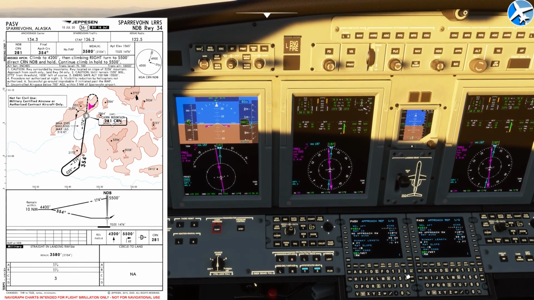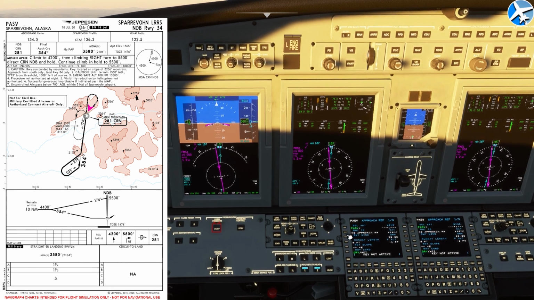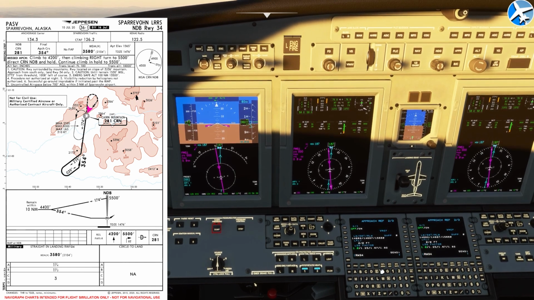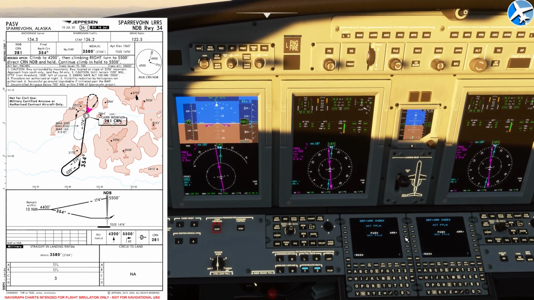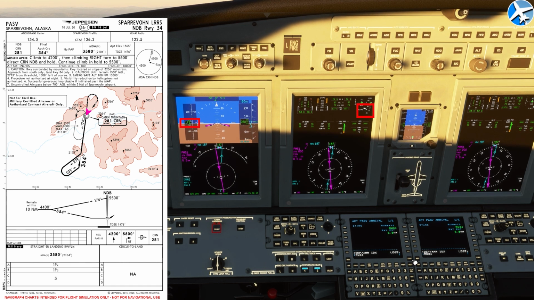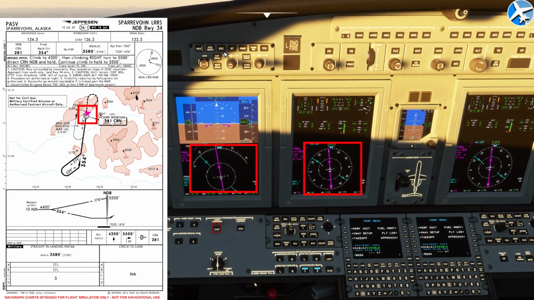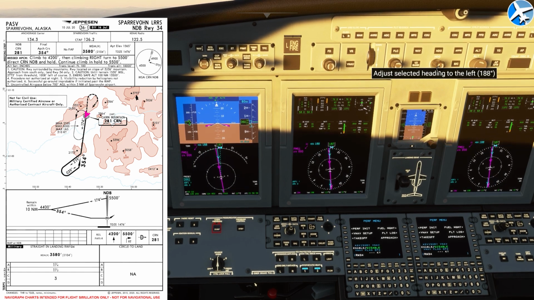And since this is a timed approach, meaning we're going to hit the fix, we're going to fly outbound for a set amount of minutes. We're going to do the procedure turn for a set amount of time. I'm holding a constant airspeed, or attempting to hold a constant airspeed of 180 knots with flaps at 15. And as we approach the station, you can see on the Navigraph chart on the left, and there on the PFD, the needle flipped, station passage has occurred.